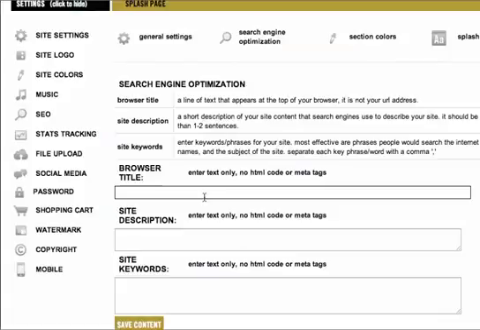All right, and I believe that really covers everything about the search engine optimization tab as well as the search engine optimization on your splash page.